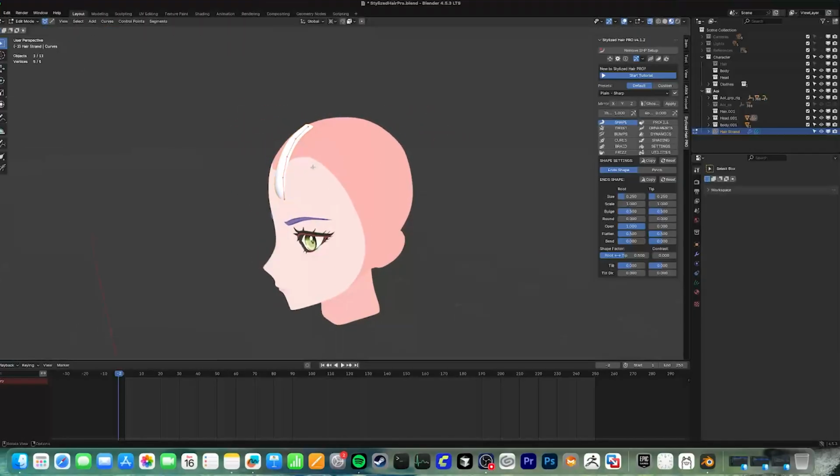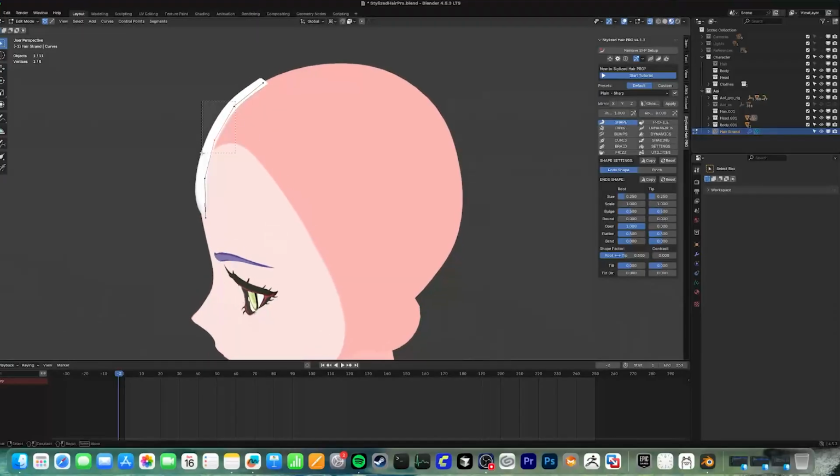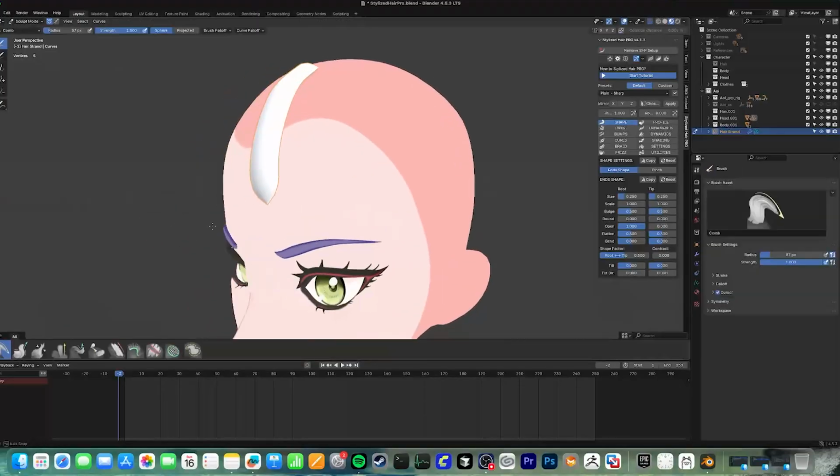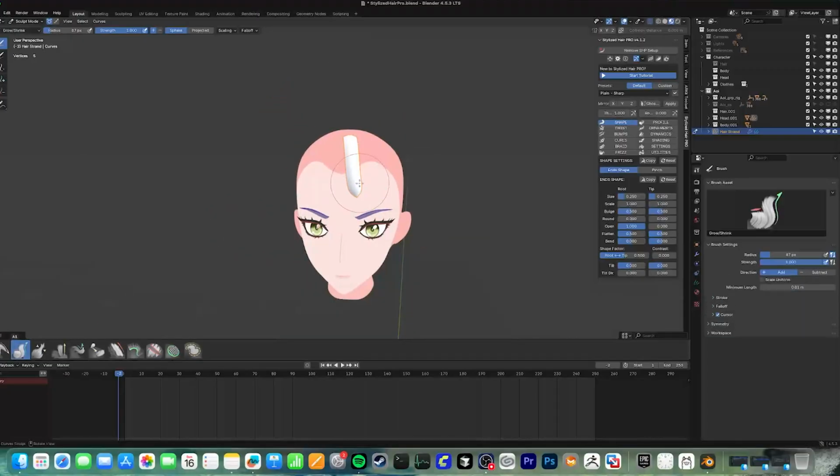Also, you can press Tab to go to the edit mode and edit the vertices the way you want, whichever you like. I'm generally using both methods in conjunction because that's the best method I find that I'm happy with. Okay, I need to grow it a little bit.